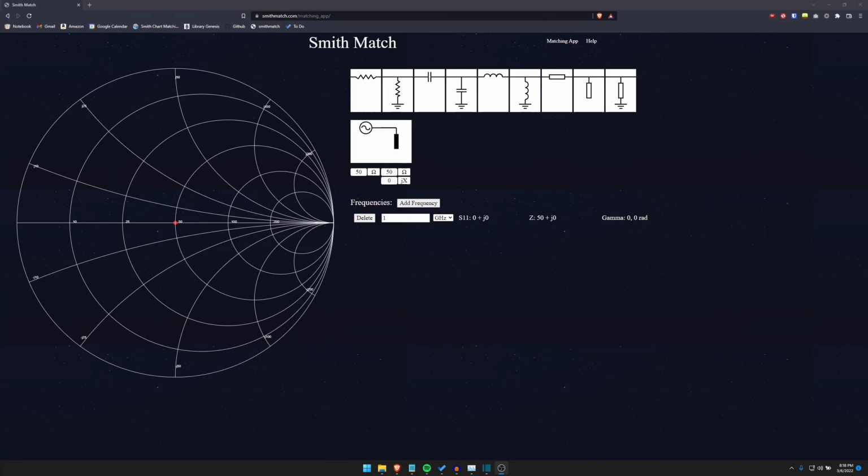In the bottom right is a results table where all simulation frequencies are shown, along with the corresponding reflection coefficient, impedance, and return loss for the network in the design space. And circuit performance is plotted in real time on an interactive Smith chart on the left.